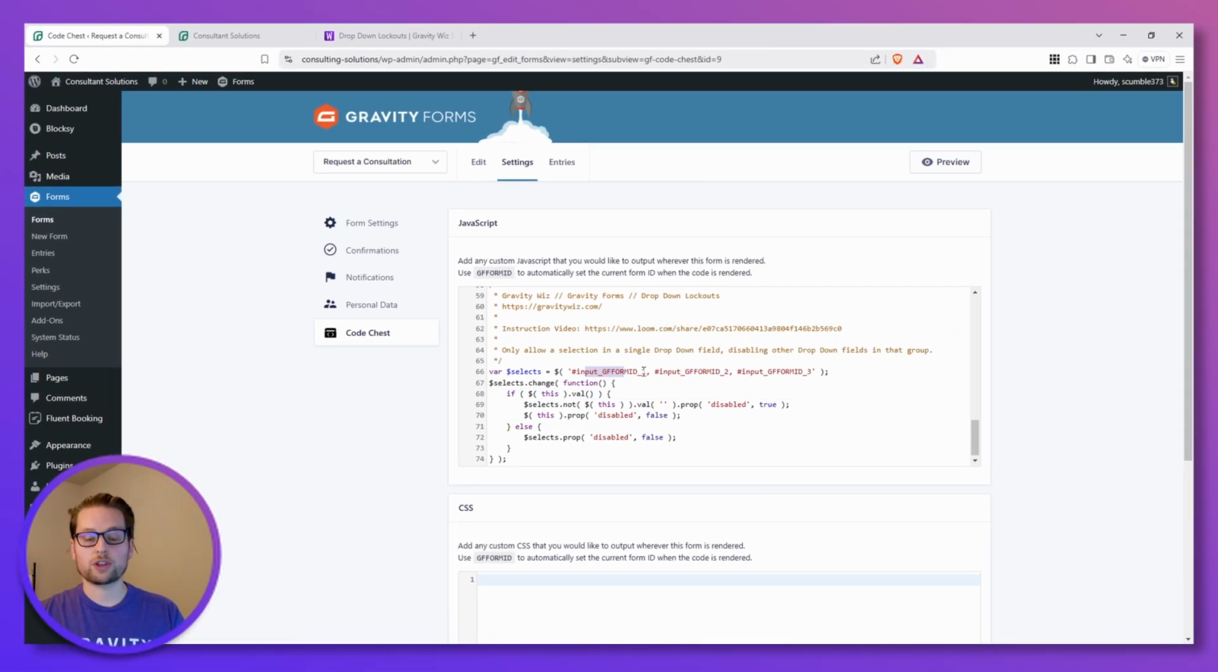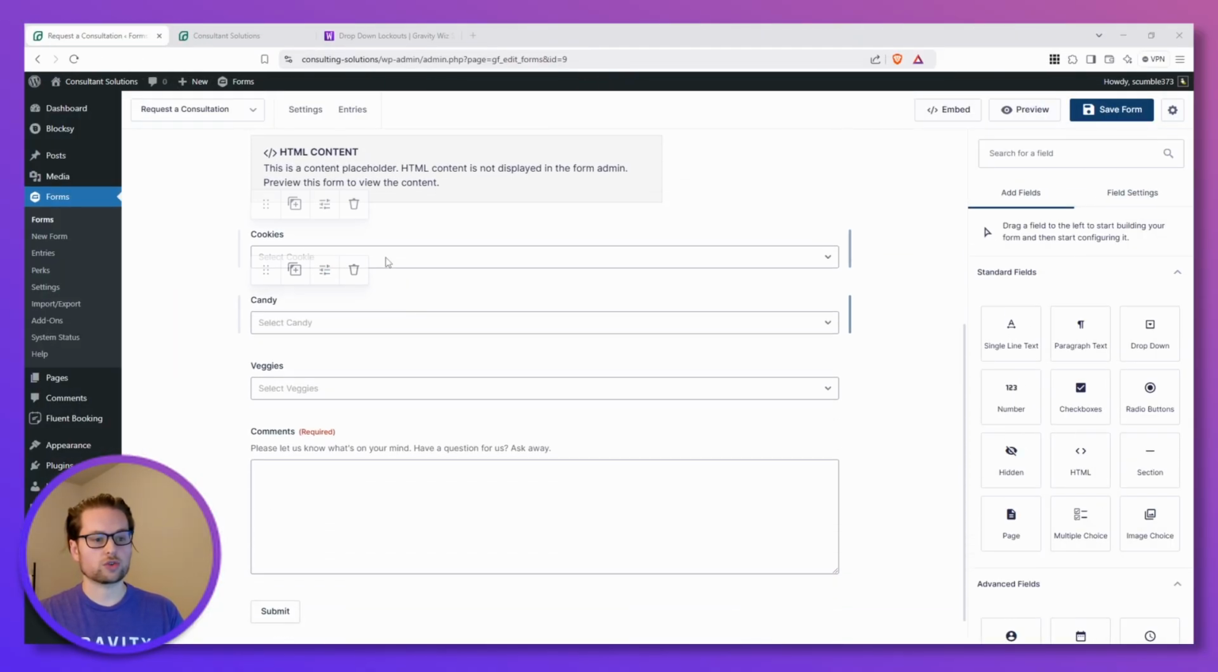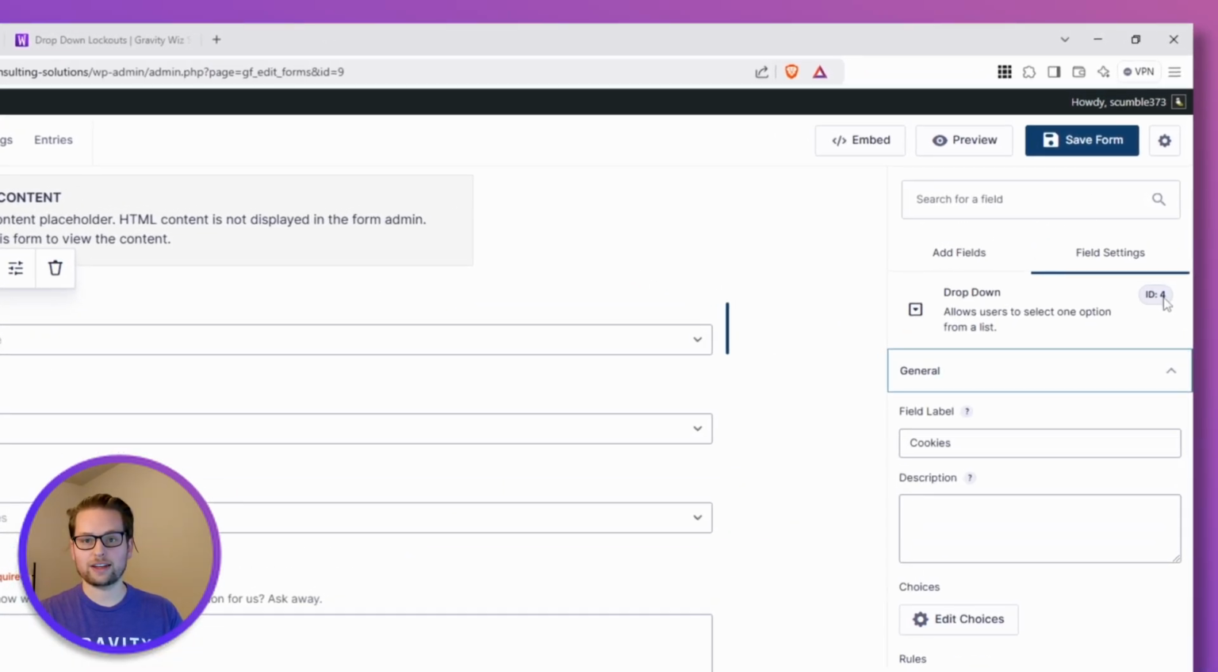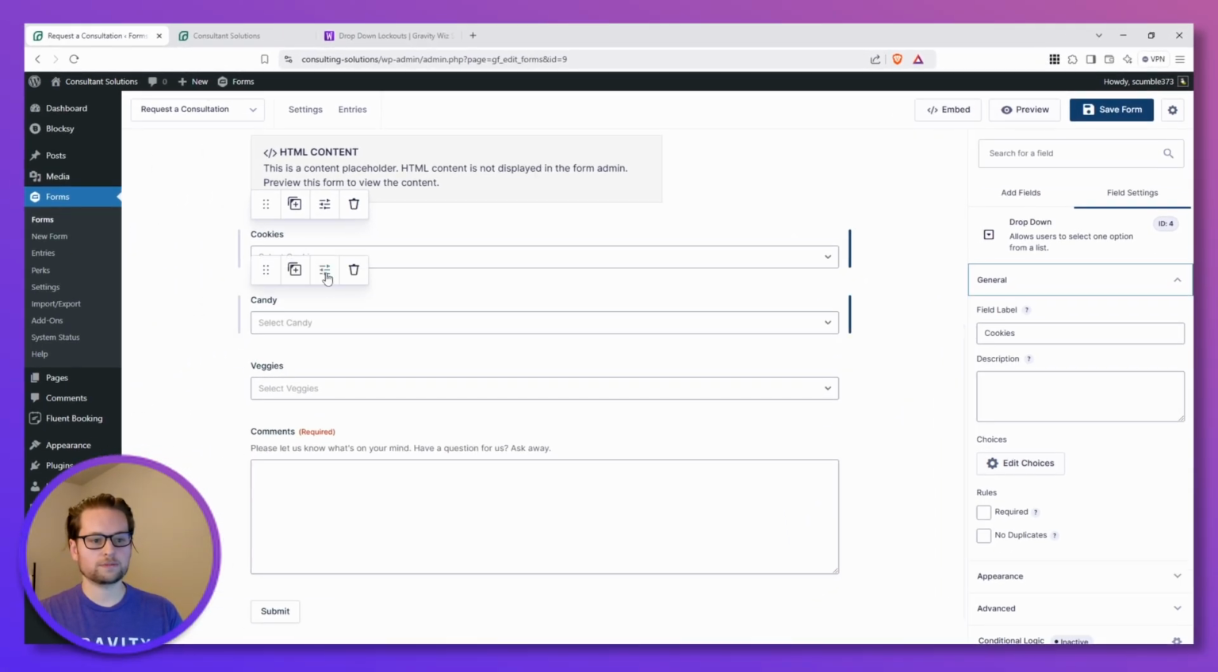These inputs refer to the three dropdowns you saw on my form, and the number after the underscore is the ID of those dropdowns. These instructions also exist in the snippet library. So to find these IDs, let's head back to our form. Now we can scroll down to our dropdowns here, click the settings, and there's the ID right here on the right. So we have ID 4, ID 6, and ID 7.